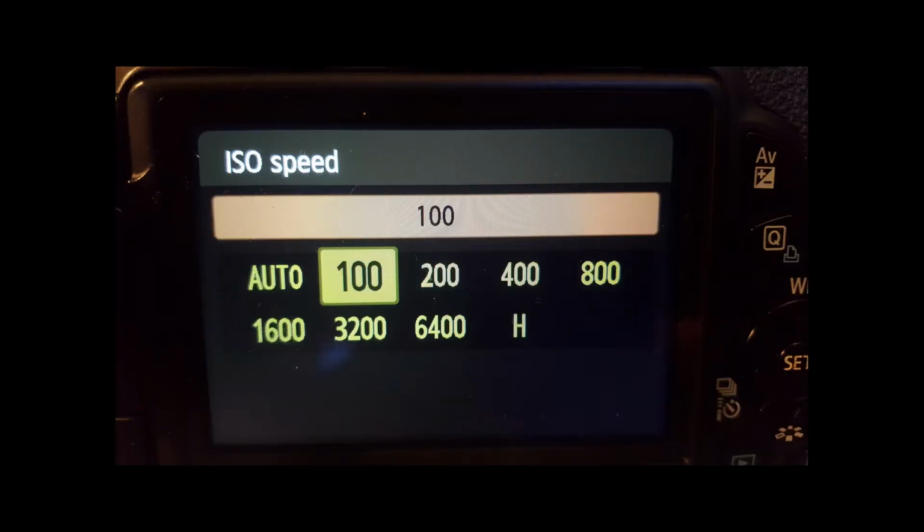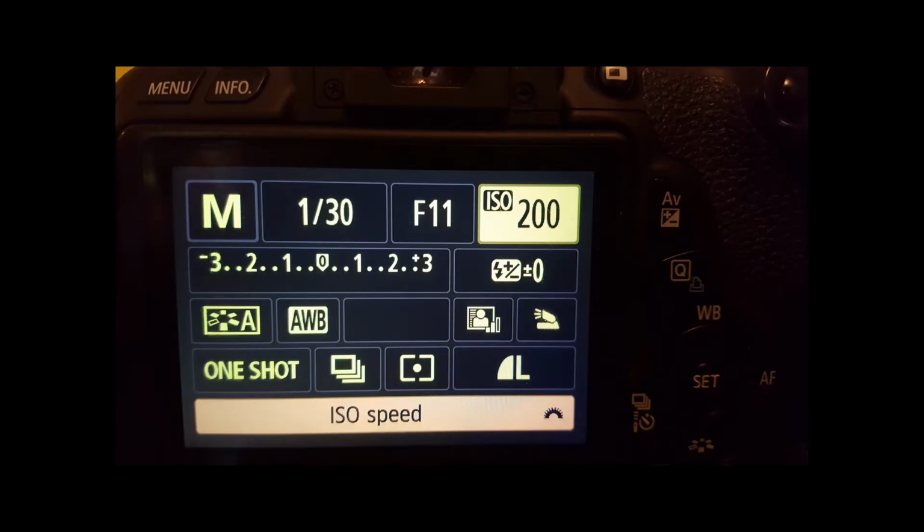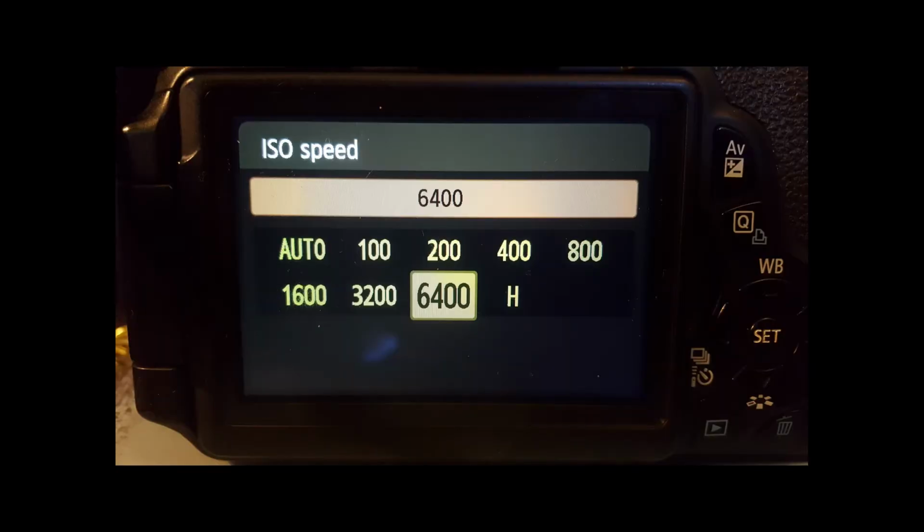100 ISO means your camera's internal editor is not increasing the photo's brightness at all. 200 ISO indicates that the photo is being brightened somewhat. 6400 ISO indicates that your camera's internal editor is working very hard to increase the picture's brightness and will end up with a grainy photo, just like any other editing program will if you brighten a photo too much.